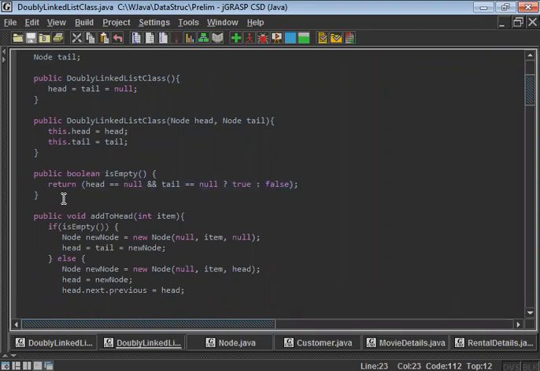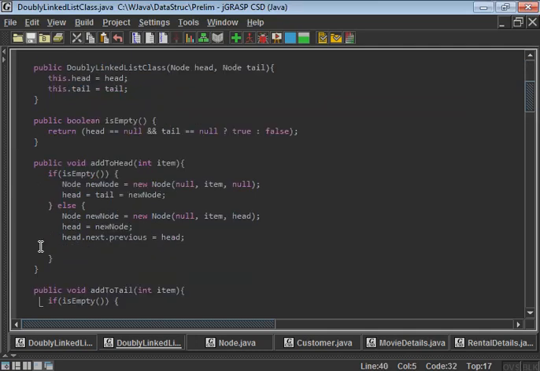What it does is check if our list has an element stored. It returns a true or false statement. And this method, add to head, what it does is add an element to the first element of the list, or the head of the list.